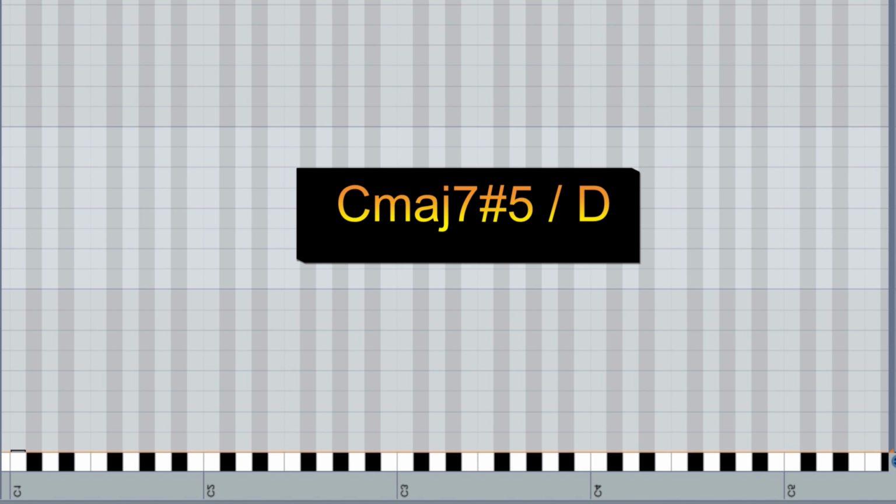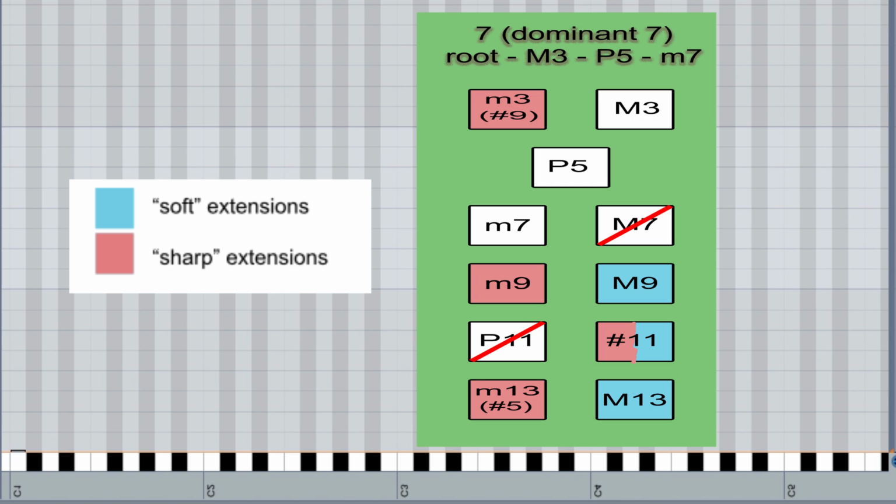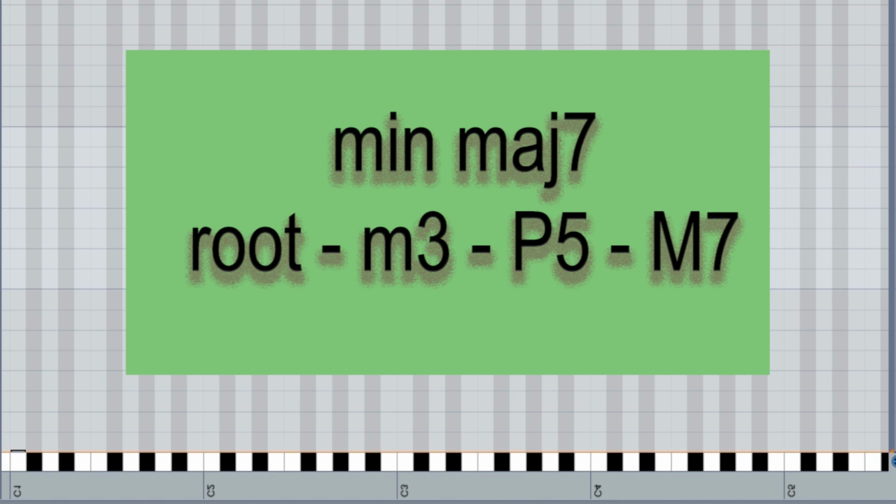An augmented triad with the minor 7th is just like a normal dominant 7th chord. All the same extensions work. Because remember, a sharp 5th is the same thing as a flat 13, which I mentioned before, works over a dominant 7th. One thing I neglected to mention earlier, we got major minor 7th.